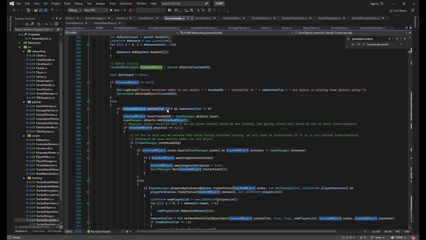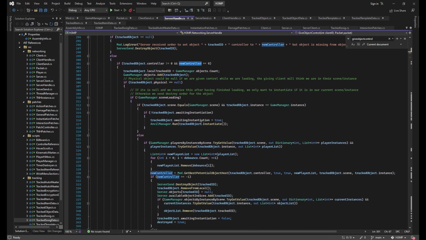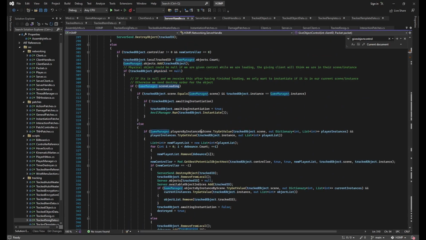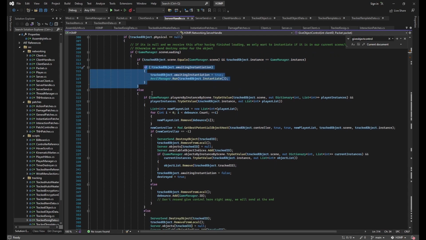If it wasn't the previous controller but it is the new controller, it's going to add it to its locally controlled objects list. If it does not yet have a physical for this tracked object, if we're not currently loading, and if this is in the same scene instance as us, we're going to try instantiating. If it's not in the same scene instance as us, then we need to bounce it.